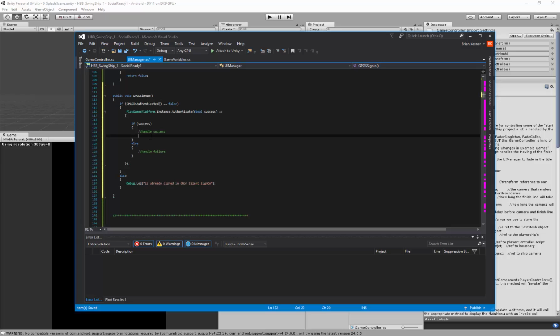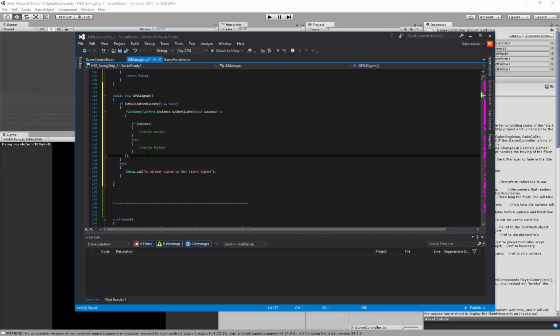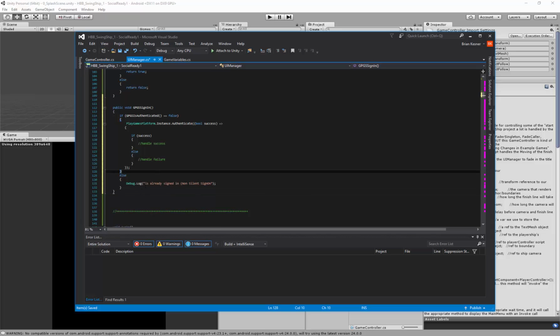Okay, let's shorten this up a little bit for now. And the nice and easy thing about the silent sign-on is that it's identical, except that right here at the end of the authenticate method, we have one additional option with Google Play Game Services, which is to add another Boolean value as the second parameter. If it's set to true, it'll attempt a silent sign-on. So if they've signed in before and never signed out, they will get logged in without any pop-up.